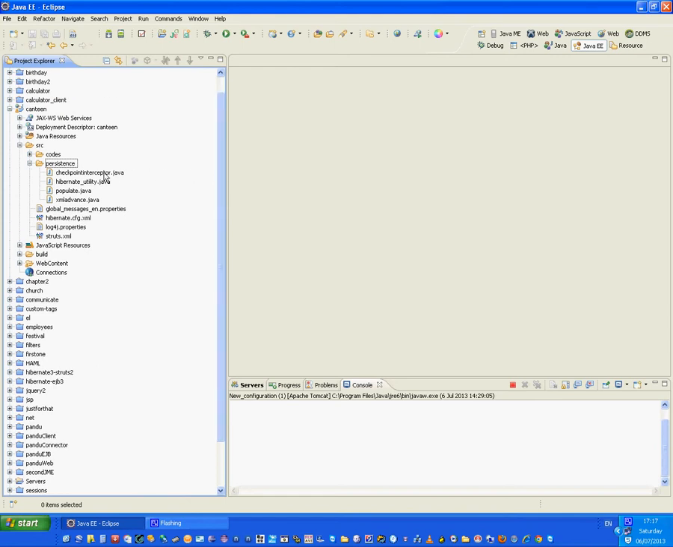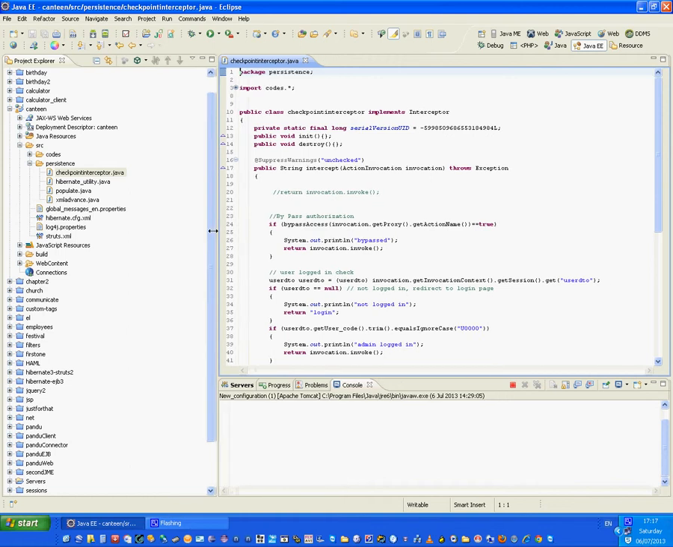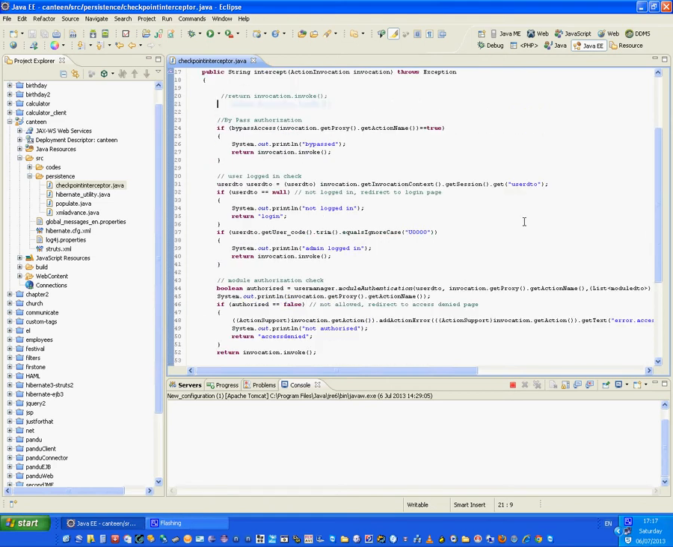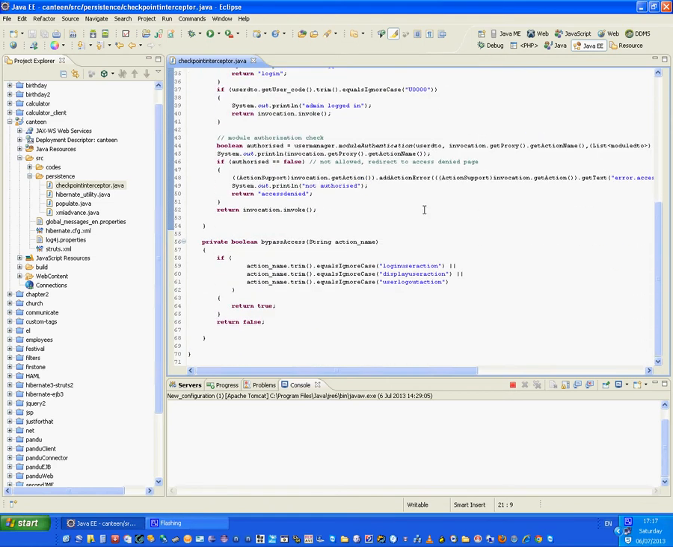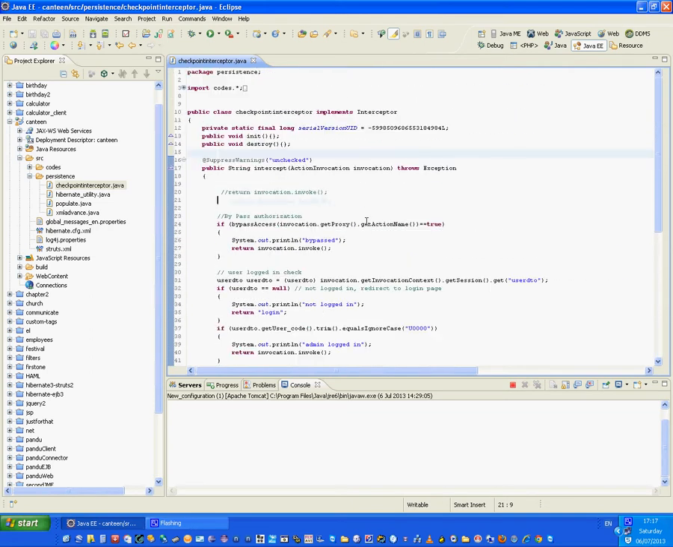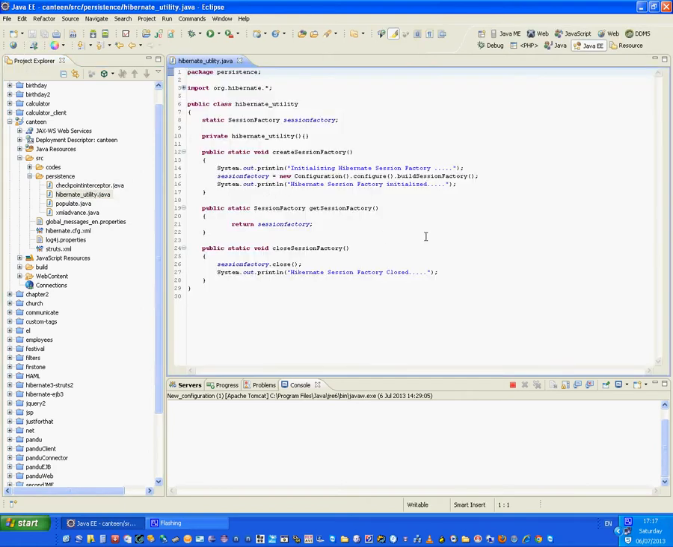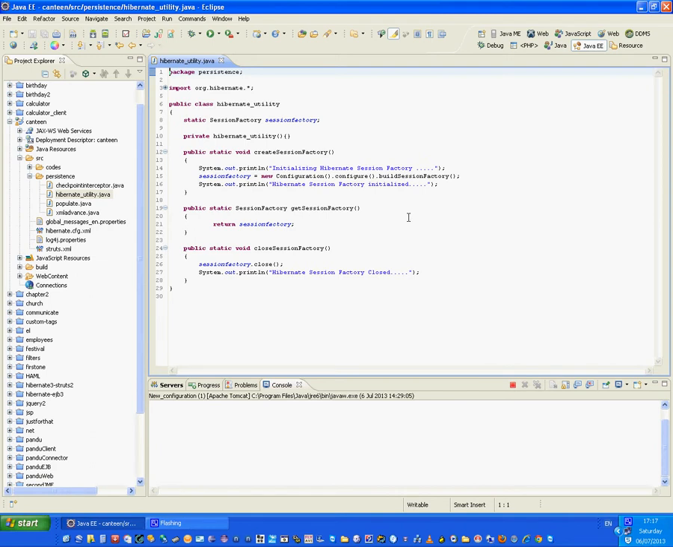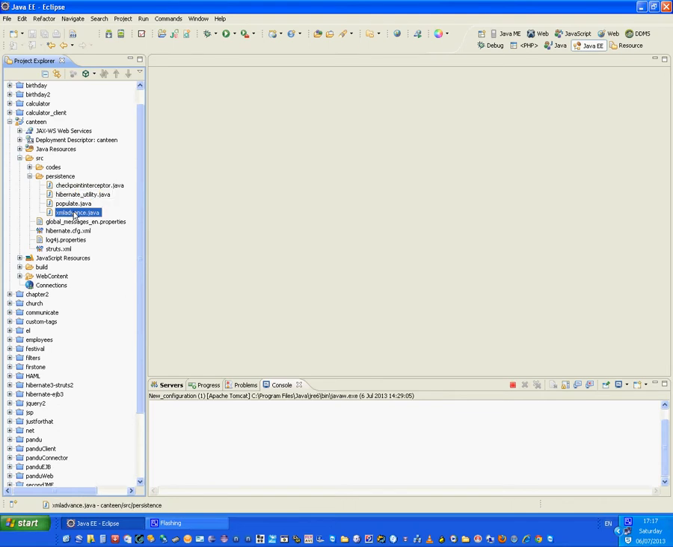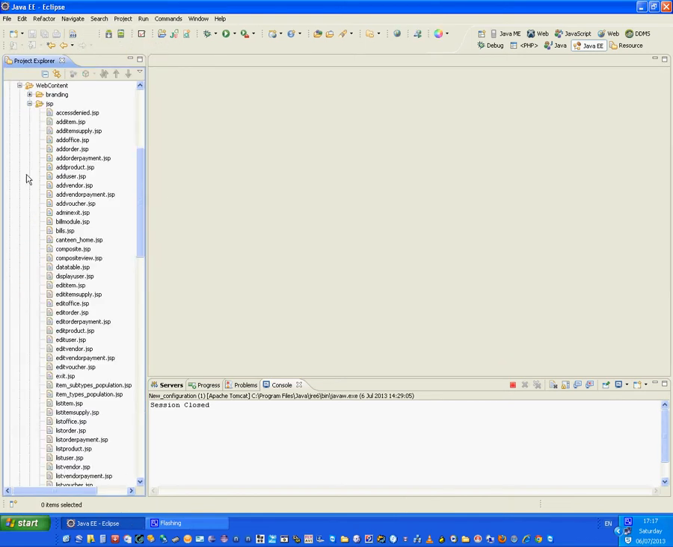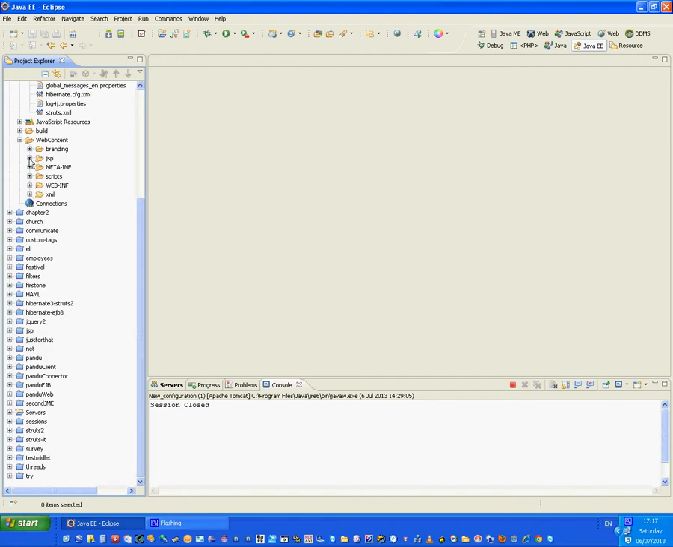I have made an interceptor which will decide whether it's a user perspective or a canteen guy perspective. It will also check the authorization of the module for a user for every action. I'm using a Hibernate utility file which gives me a connection to the database using Hibernate ORM. Then I'm using this parser which fetches information from the XML file, because I've been using the stagnant information from XML files.